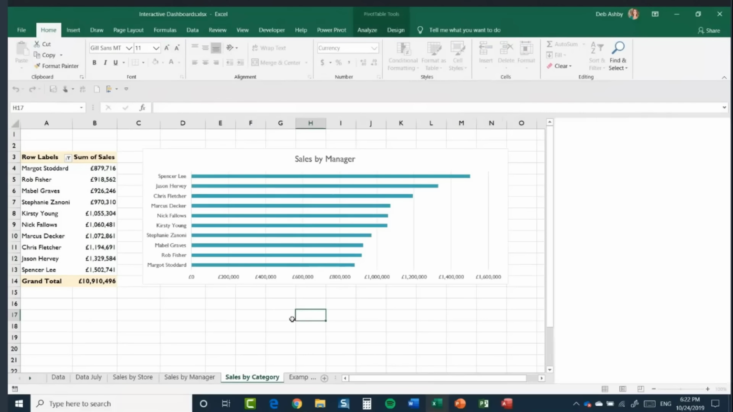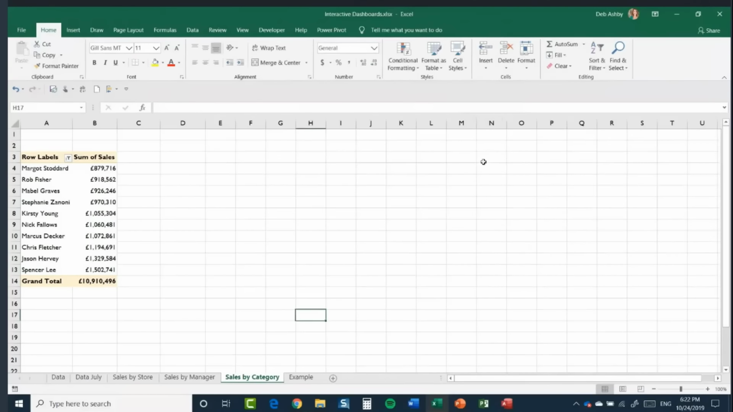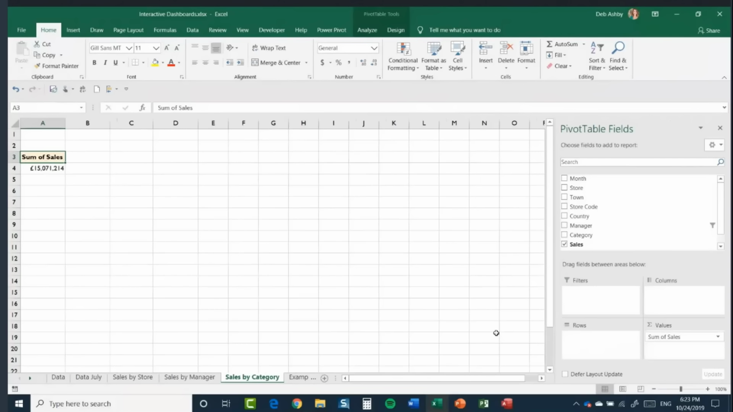I'm going to delete out the current chart. I'm going to click in my pivot table and rearrange my fields. So I'm going to remove manager out of rows, so we'll just take that out. And I'm going to put store down into rows.